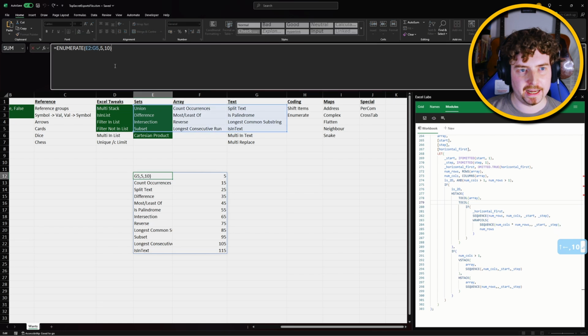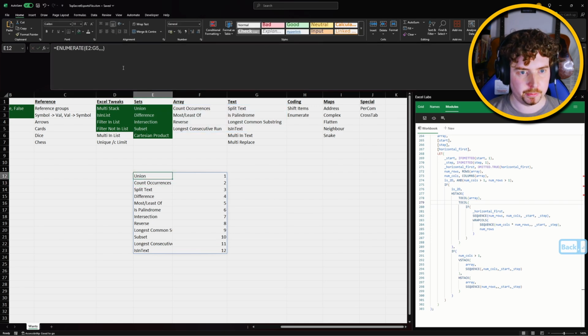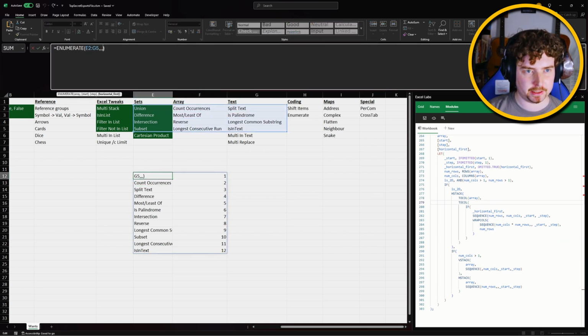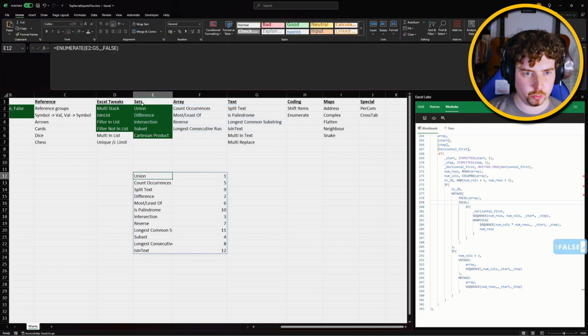There we go. And then if it's a 2D array, you can specify whether you want it to do horizontal first. So at the minute, it is defaulting to true, so it's doing horizontal first. You can see that we've got, if we take these off, there we go, 1, 2, 3, 4, 5, 6. But if we set that to false, then we get 1, 2, 3, 4, 5.